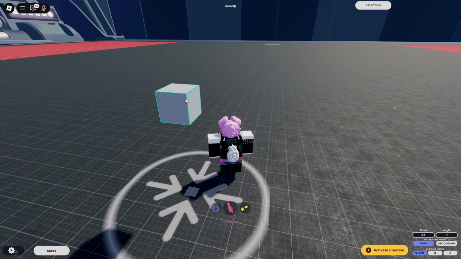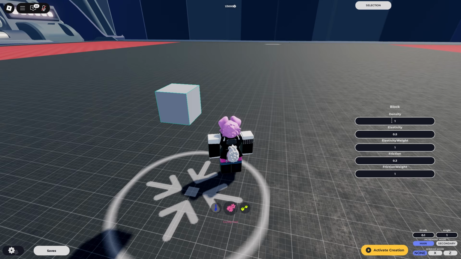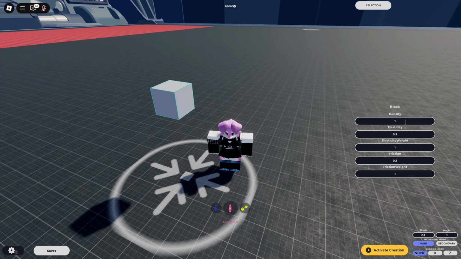6 is the config tool. This allows you to change the properties of a block. You can set the density, which is essentially the weight of the part. Elasticity is the bounciness, and friction is of course the friction. I wouldn't worry about elasticity weight or friction weight for now.